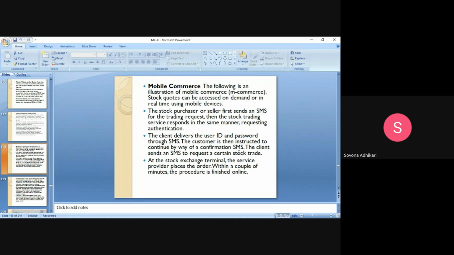So mobile commerce, which is known as M-commerce. The following is an illustration of mobile commerce. Stock quotes can be accessed on demand or in real time using the mobile device. The stock purchaser or seller first sends an SMS for the trading request, then the stock trading service responds in the same manner, requesting authentication, to check whether you are an authorized user or not. There may be a user ID and password, or an OTP to your registered mobile number or email.